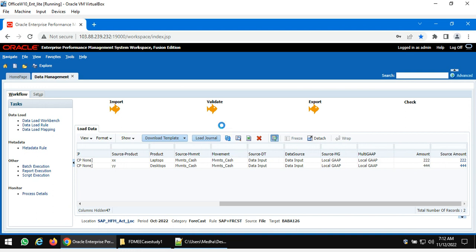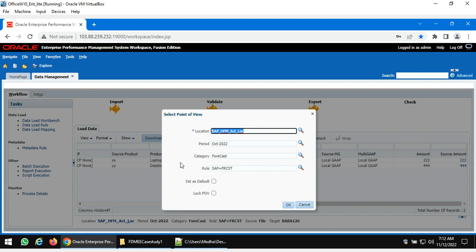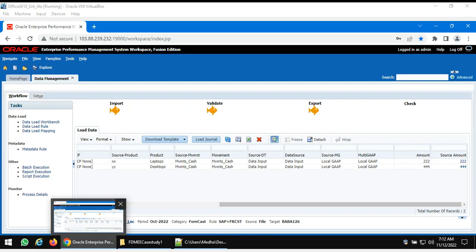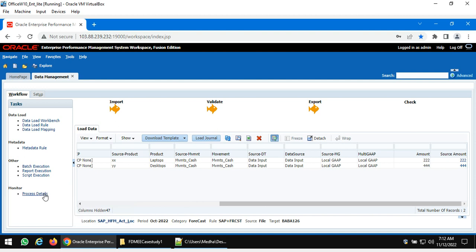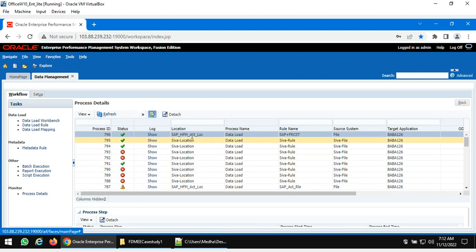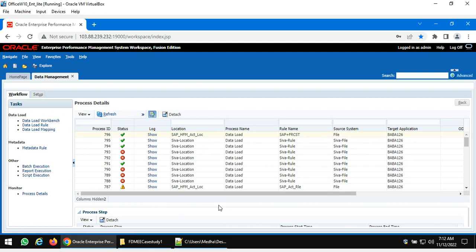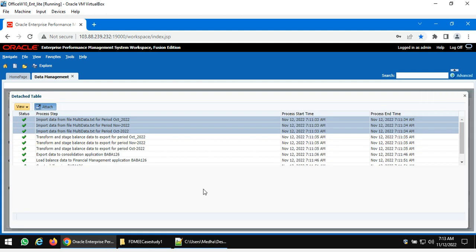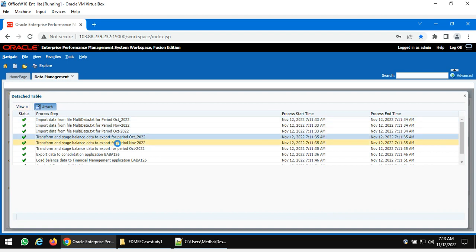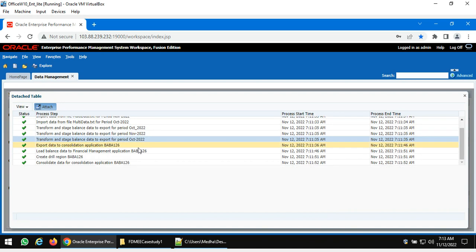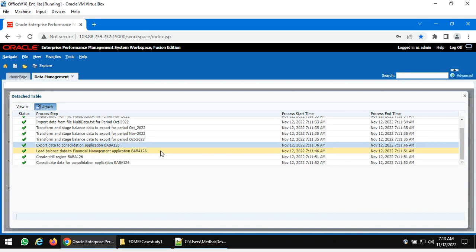October, November. See, or simply in the process details you can see. You need not go to each and everything in the process details, right? When you click on this here, it will show you clearly. See, here you can see import to multi October, November, December is done. Transform October, November, December is done. Then data export to application is done, right?